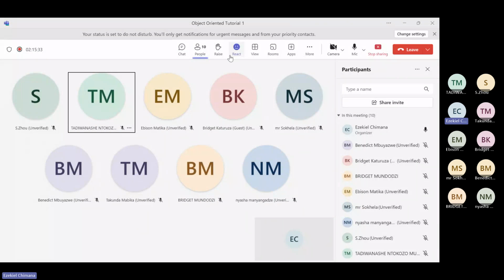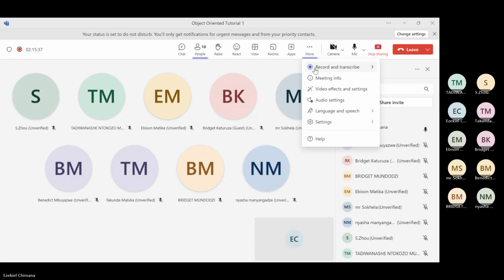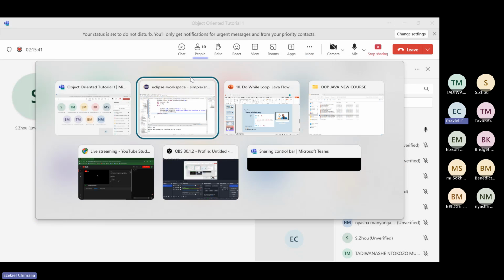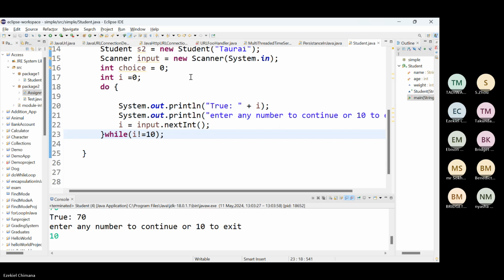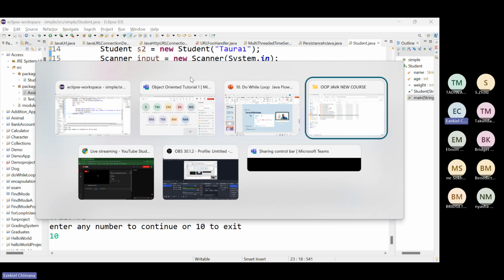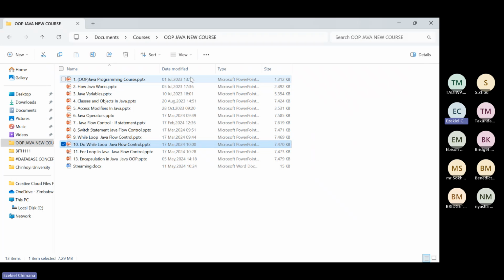So if I do not have questions, is it still recording? Okay. So if I do not have questions, let me just quickly move on to a for loop.